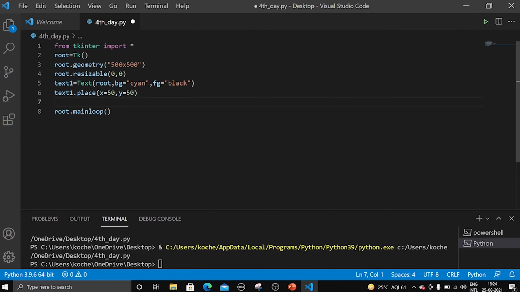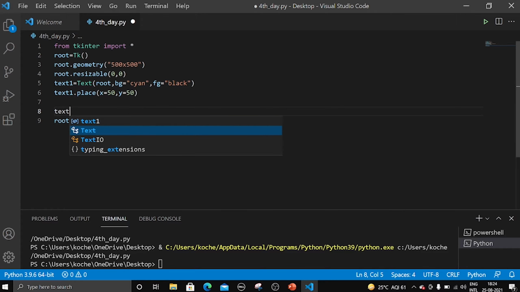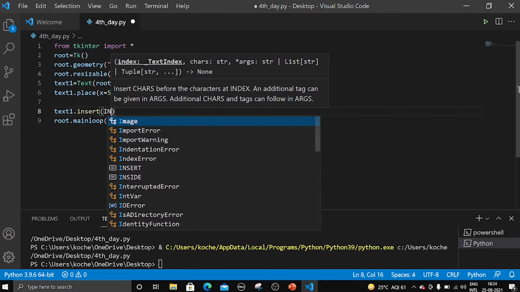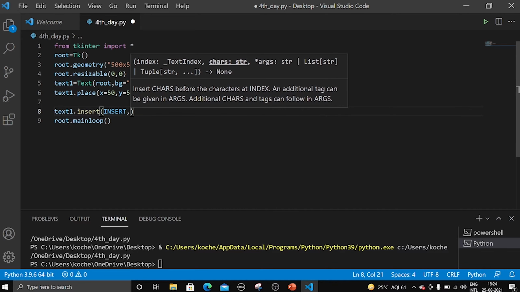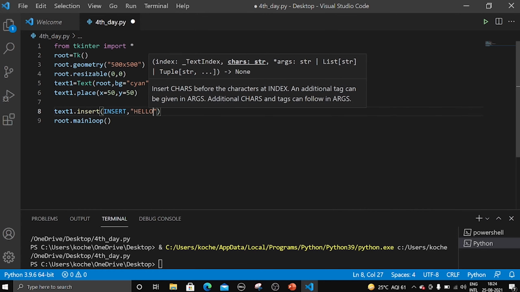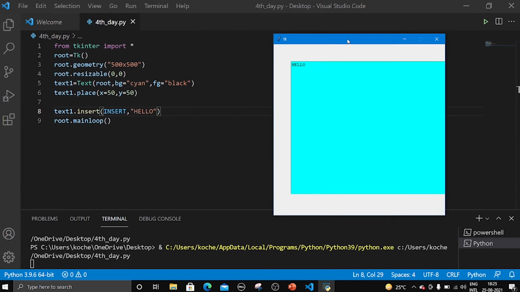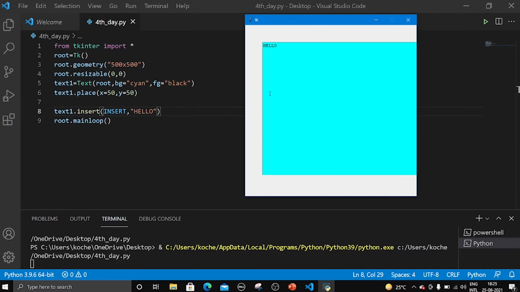And to insert something into the text, we need to use insert. What insert function? Text1 dot insert, and we have to write insert comma whatever something. Let us write hello, and let us save it and let us run the program. Here you go. The box is created and hello is written here, right?